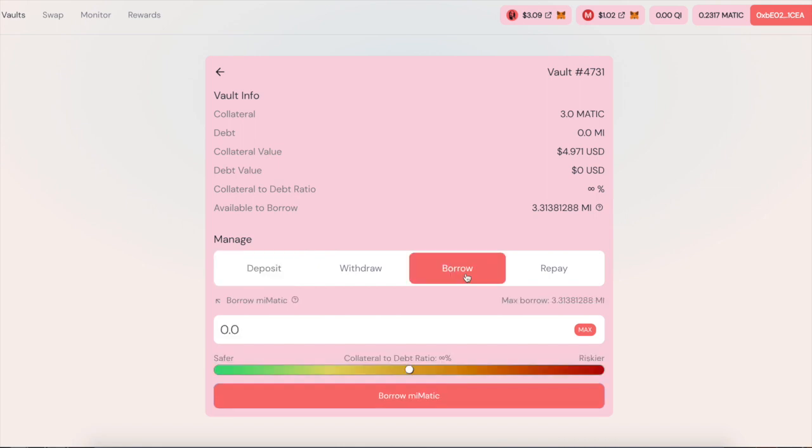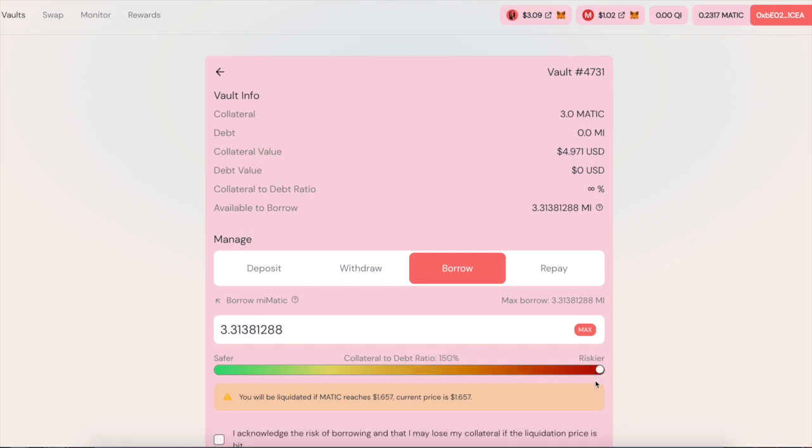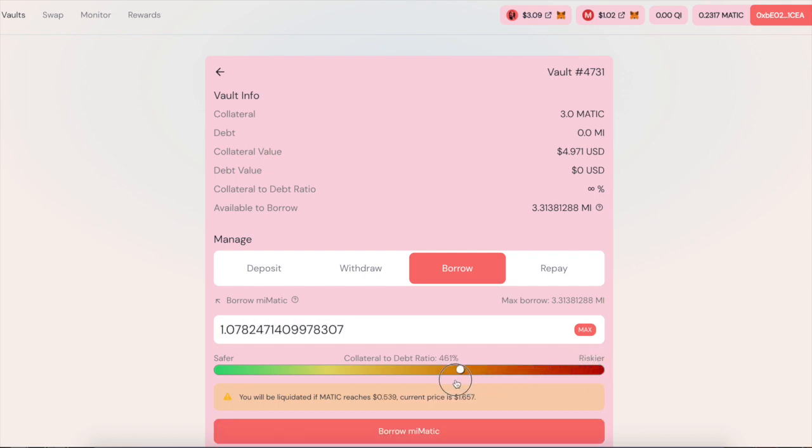So we're going to borrow against this. So I'm just going to show you guys how to borrow just so you guys can see this as well. So basically you see the price down here, you'll be liquidated if MATIC reaches this price. So how about we just max it out because we just want to lose this money. I'm kidding, guys. I'm kidding.